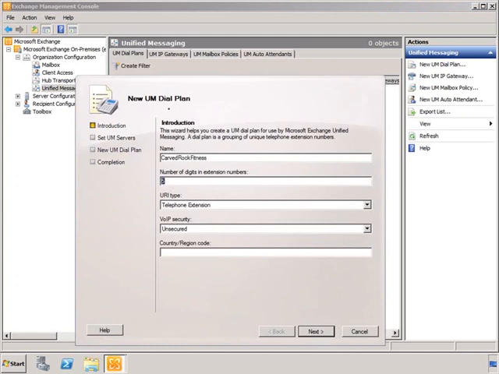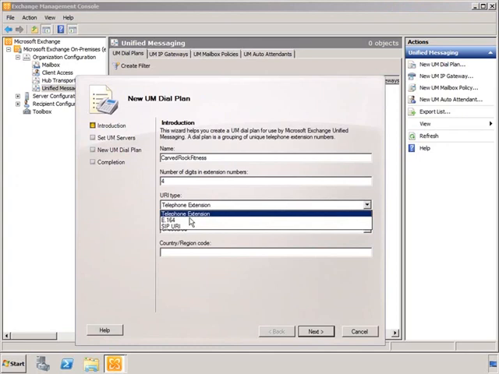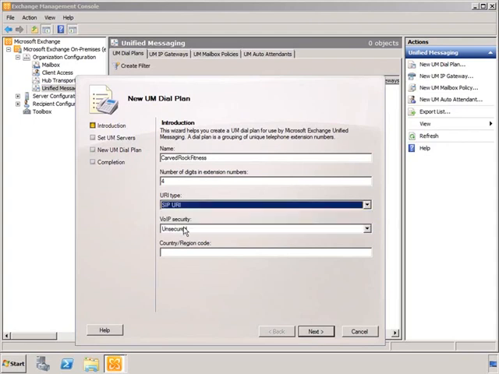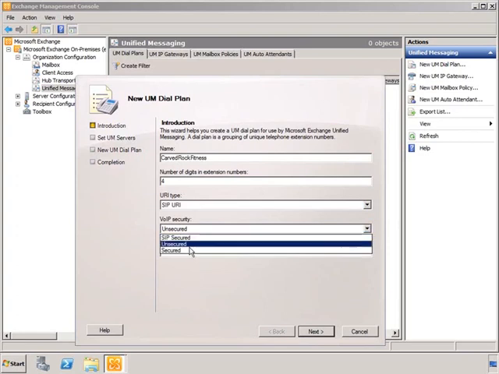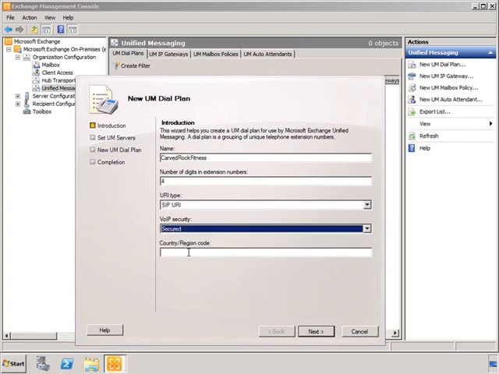We're going to be using 4 digits in our extensions, and when you're setting up the integration with Microsoft Lync, the URI type that you will specify will be SIP URI, but you have other choices for integration with other third-party products. With our VoIP security, we're going to set our security for secured, but you can also use SIP secured or non-secured. Our country regional code will be set to 1, and then we'll click on Next.